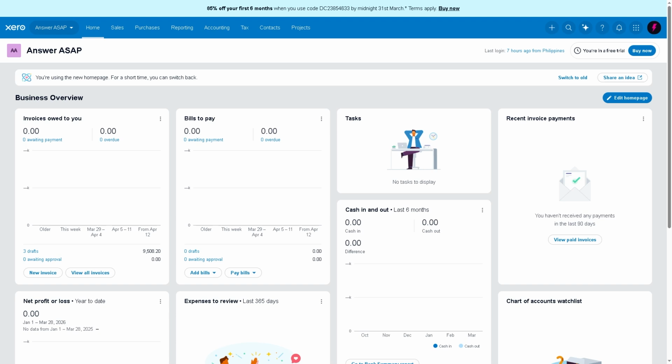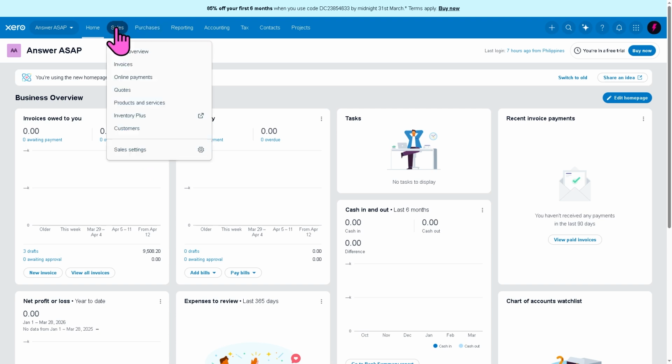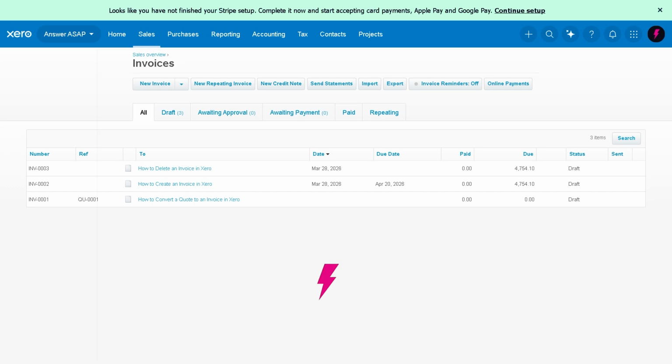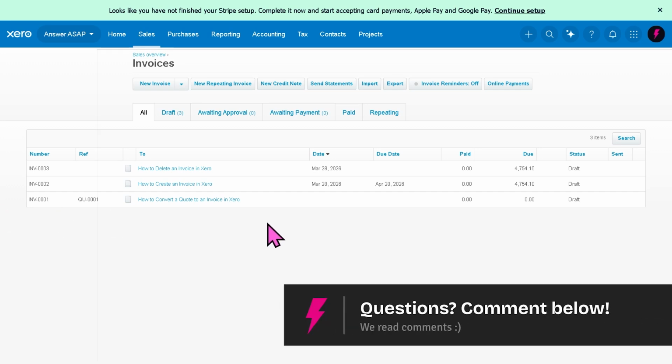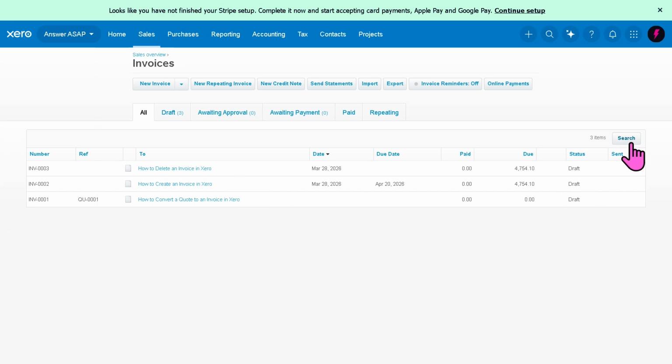Let's begin. Now, the first thing that you need to do is log in using your credentials. Inside the dashboard, head over to the top menu and click Sales, and then scroll down until you find Invoices. Now you'll see a list of all your invoices. You can use the search bar or filters to locate the specific invoice you want to delete.